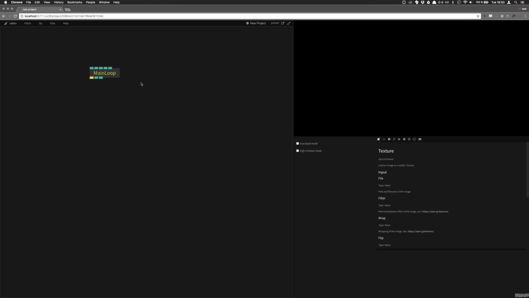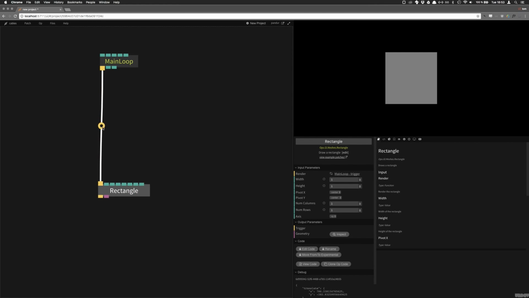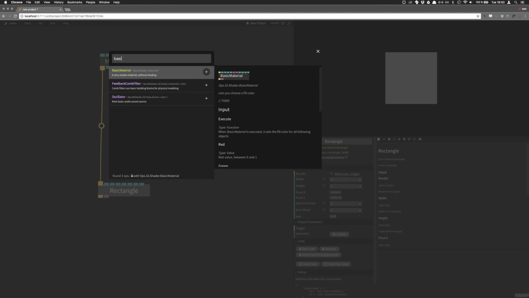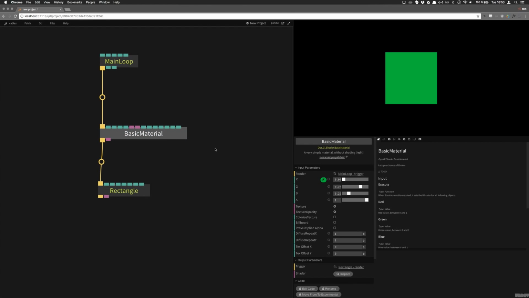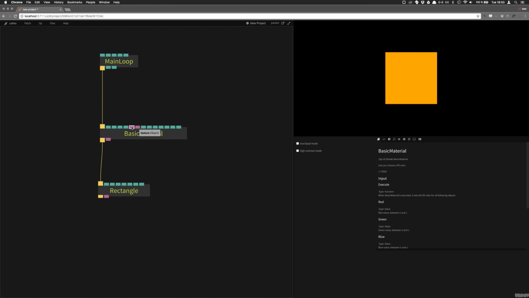So in this tutorial I want to show you how to work with images, or with textures, as we call them in cables. Basically textures are images or a big chunk of pixels. So at first I will create a rectangle again and a basic material. We used the basic material before and just changed the color, so it was just one color. But it has some texture ports here, so we can use textures with it.